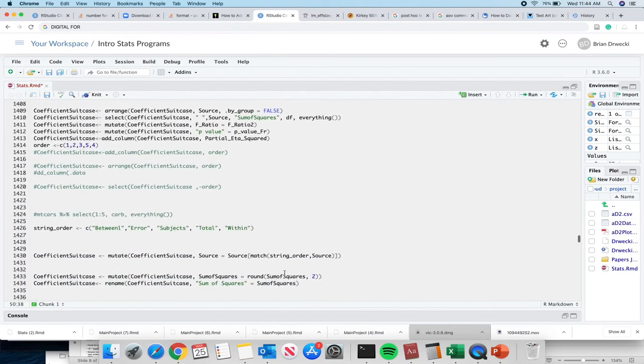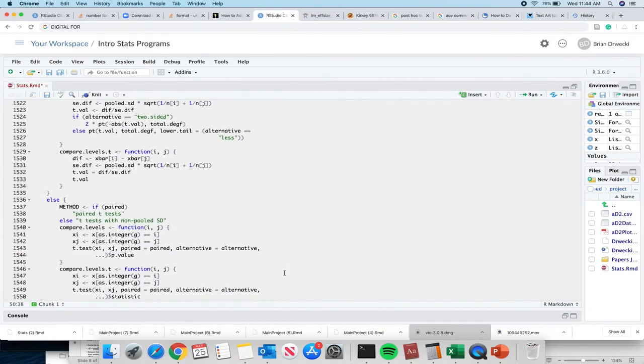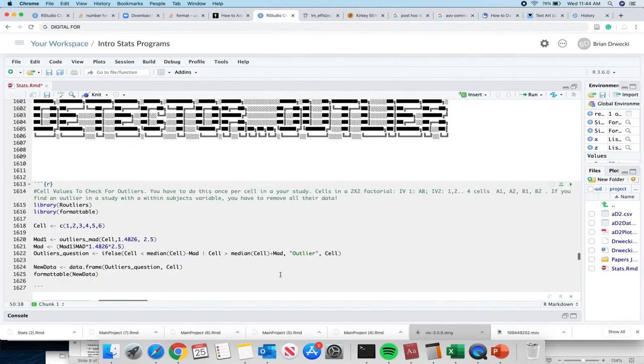Look at how much I typed up for you. I know you're like, oh, how is this easy to use? It is easy to use. It takes a while to just navigate to the right section. An outlier detector. So here's the thing. I'm not going to have you do the outlier detectors for the homework. I just don't want you to do it.